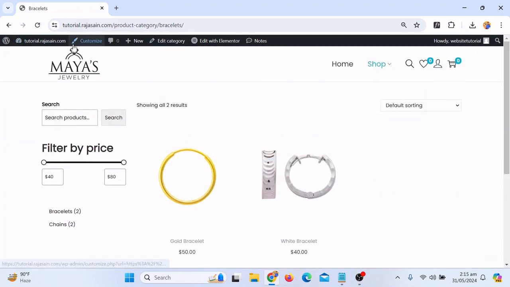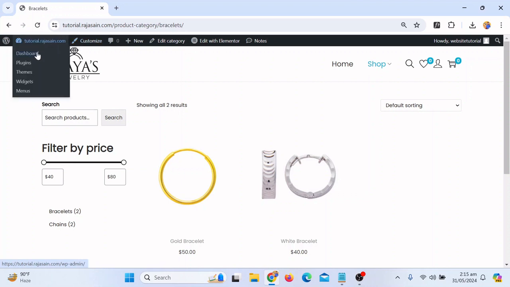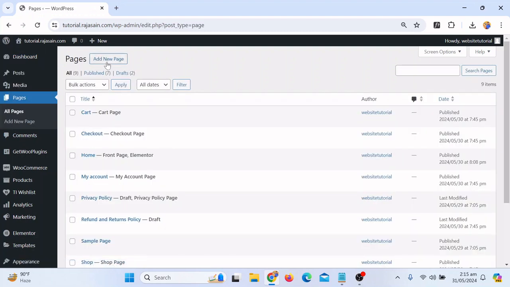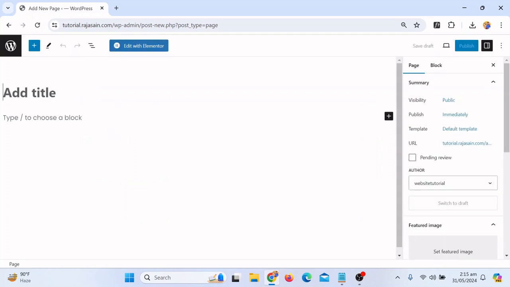Let me show you. So let's quickly add some more pages. So if I go back again to the WordPress dashboard, and we're going to click on all the pages, and now I just want to add a new page, About Us. And the way I have showed you how you can add the widgets, you can do that. So click on About Us. About, click on Publish.